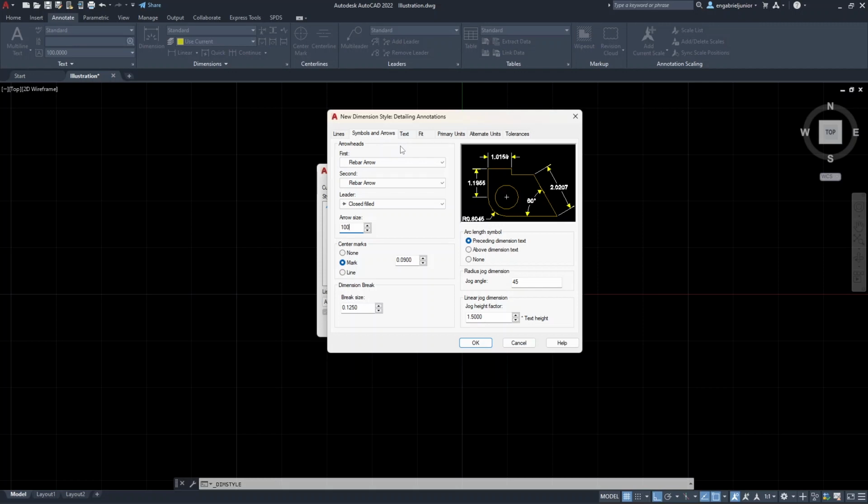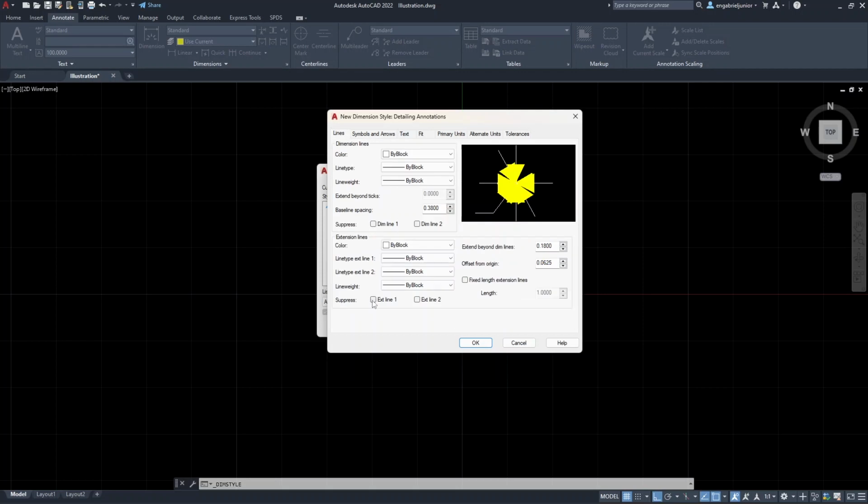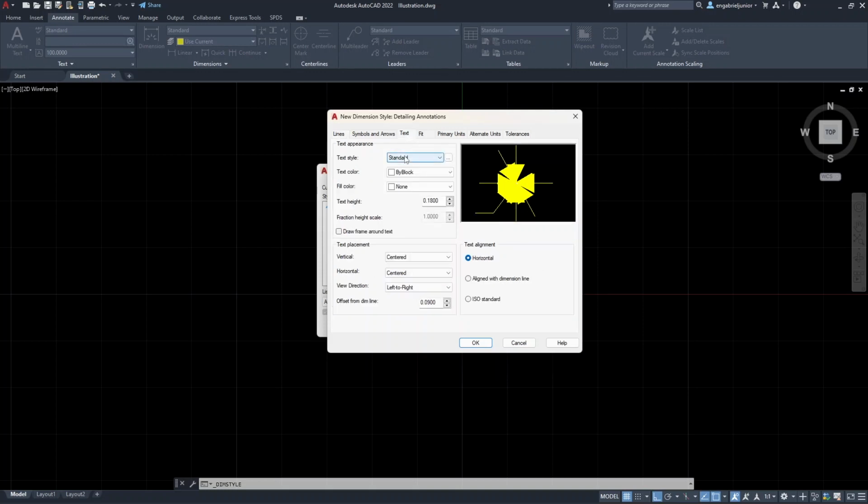After that, I go to the lines. I suppress the extension lines. Then I change the color, keep it by layer. Then I go to the text. I can pick a text style which coincides with the scale of 1 to 100, or I can just change the text height here to 100.